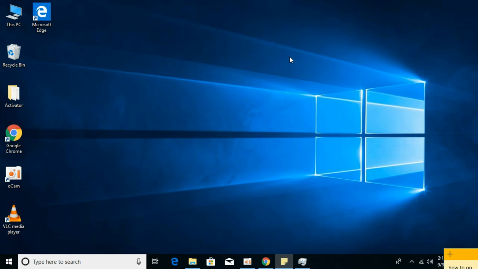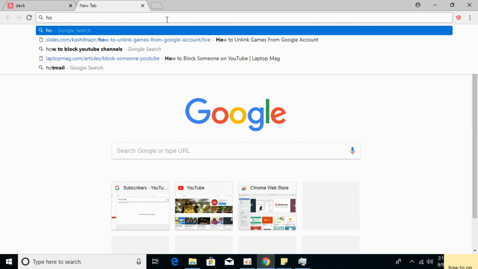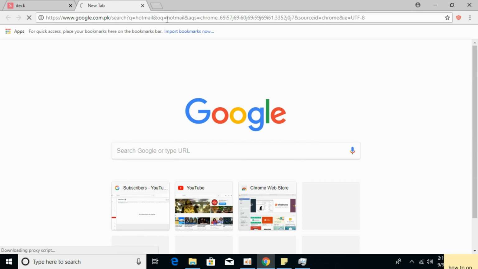To log into your Hotmail account, just open your browser. It can be any browser like Chrome, Firefox or any other browser. Go to the search bar, type in Hotmail and hit enter. Then wait for the search process to complete.